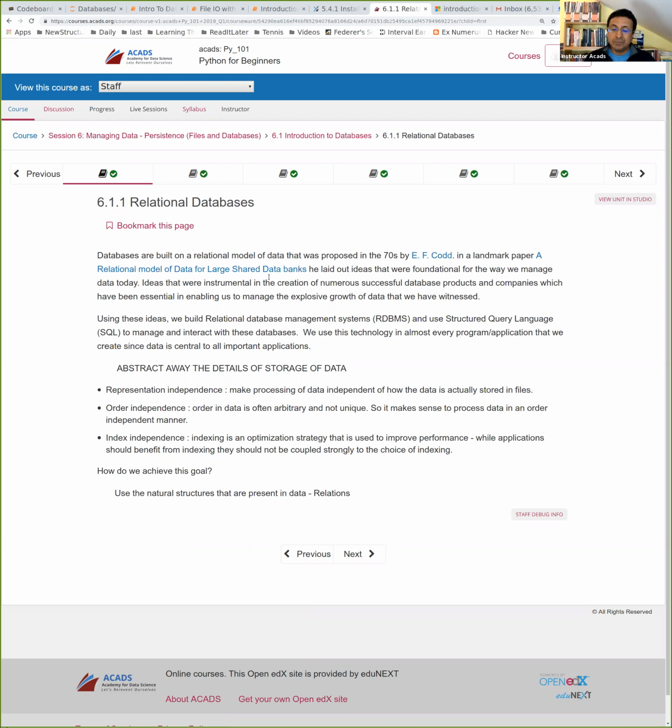So what was the problem he was looking at? This is in the 60s and 70s, he started to see that data was growing and people were storing data in files. And if you store data in files, then your programs tend to couple very strongly with the structure of the file. And so Codd's idea was, how can we actually decouple the details of the storage of the data and the program, right?